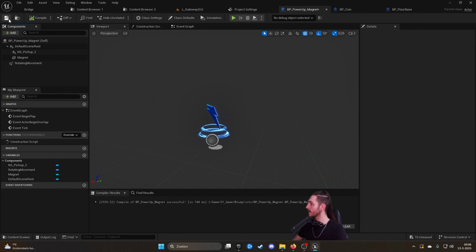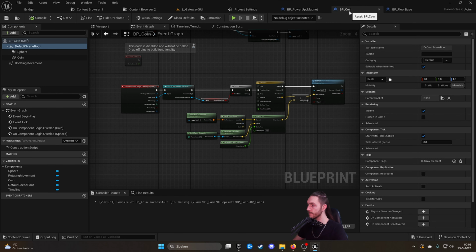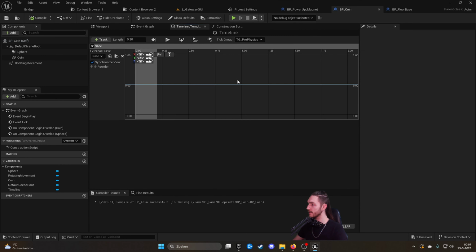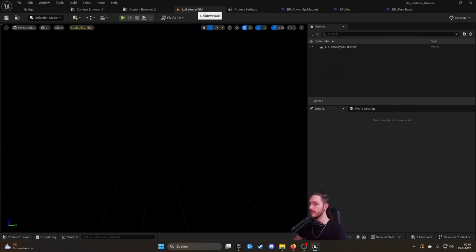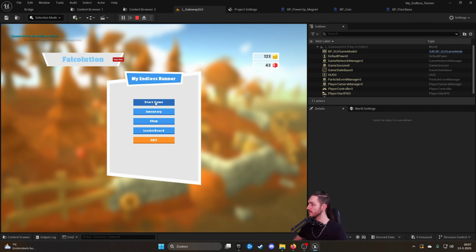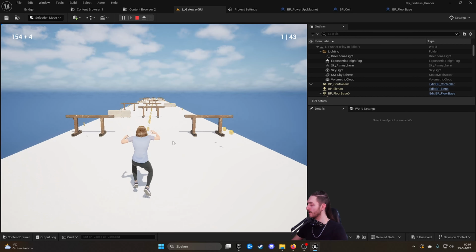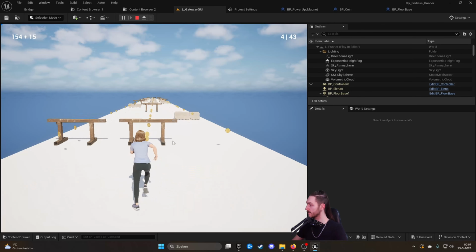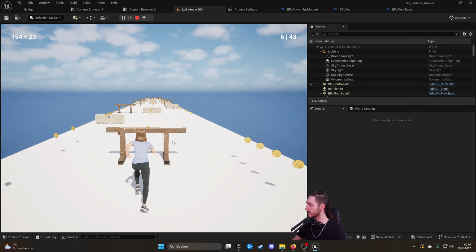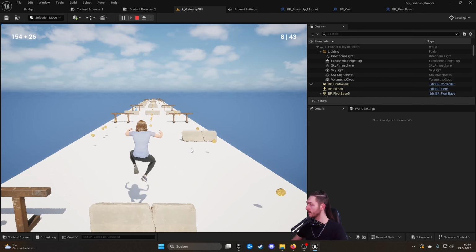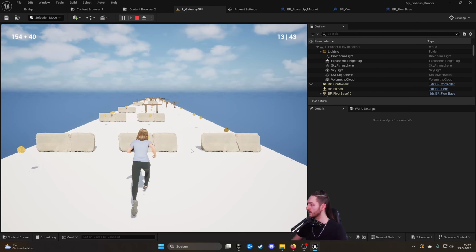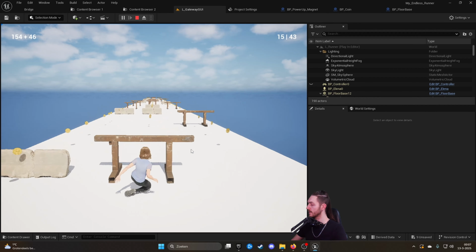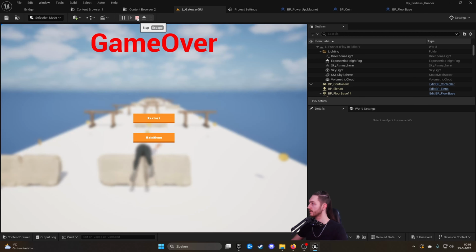So we did that, compile and save, go to the BP coin, we go to the timeline here, we open it, and instead of 0.20 we make it 2, like this, and compile and save. We go back to our game, press play, go over it, again, right side, left side, sorry, over it, and as soon as you collect it, it was counting a bit of coins.